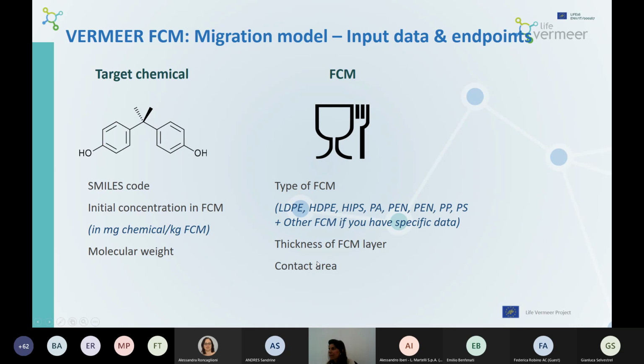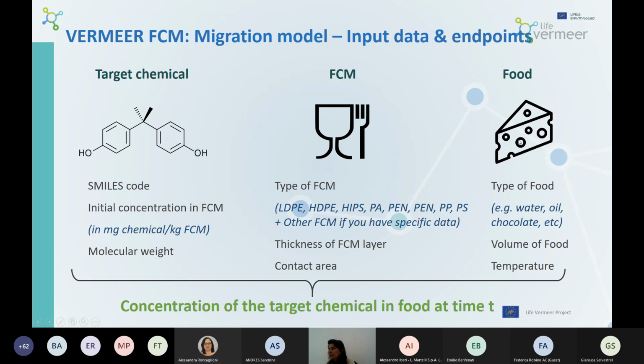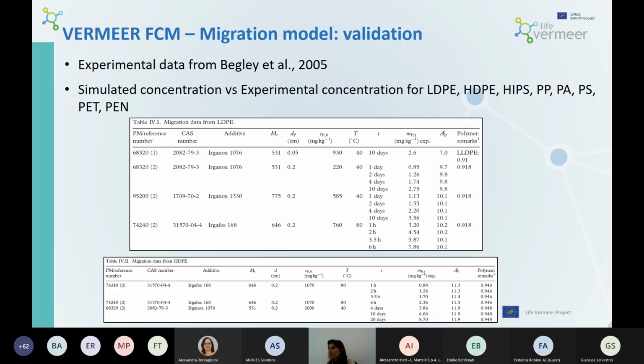You also need information about the thickness of the food contact material layer and about the contact area. And then finally, you also need some information about the food that you want to use in contact with your food contact material. So you need to know the type of food. You also need to know the volume of the food and the temperature at which the food will be stored. And when you have all this information, you will then be able to model the concentration of your target chemical in the food at a certain time point.